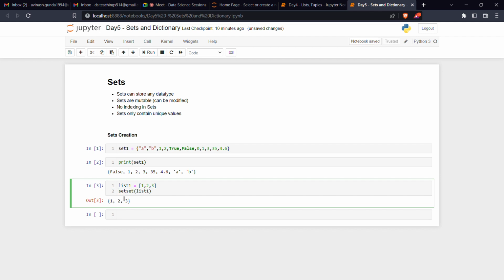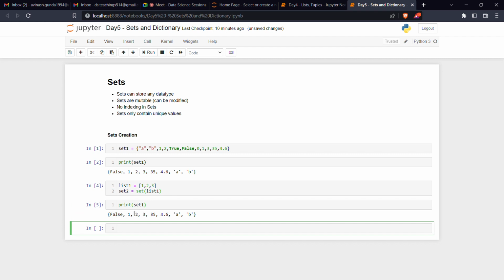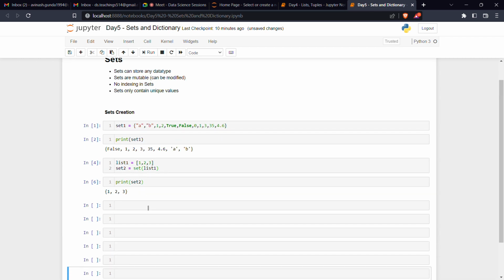I just store this in set 2 is equal to set of list 1. So print set 2, so that you will have the values. 1 2 3 is there. So this is how we can create different sets. Let's do operations on sets.